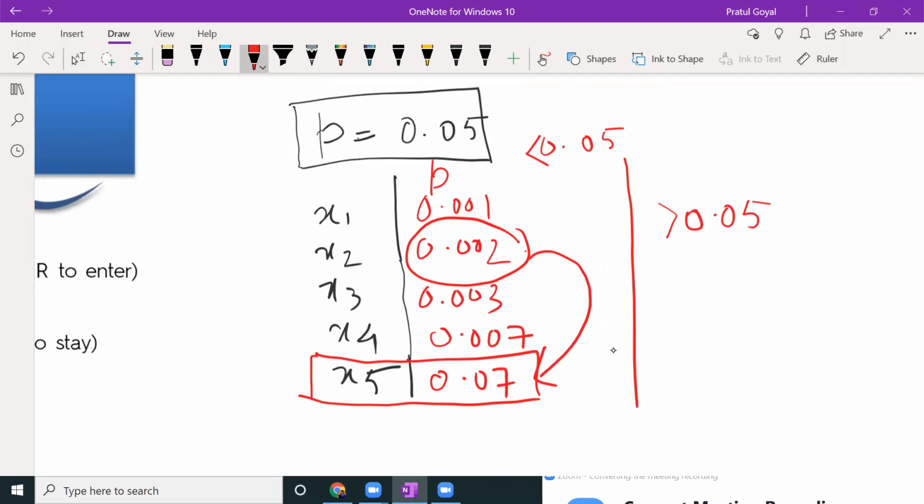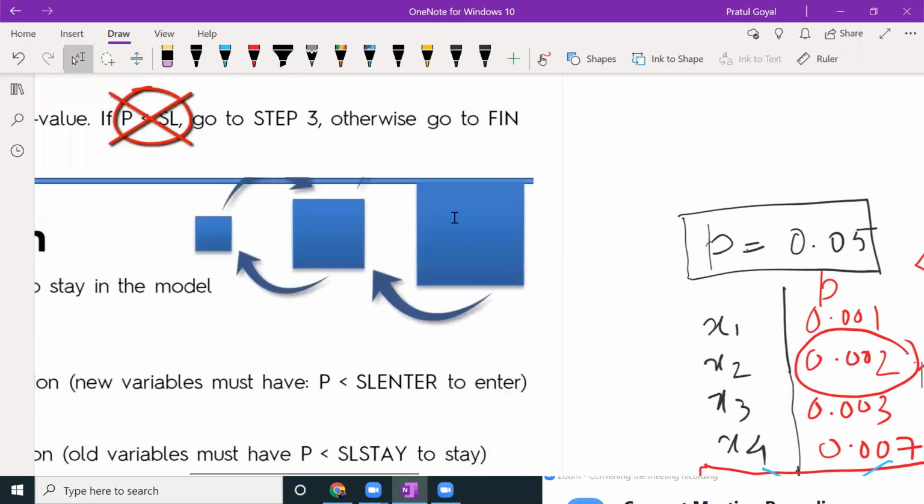So what I have to do is eliminate this particular variable. After eliminating this, so it's a kind of elimination. We have taken a variable, then we have eliminated that particular variable. So choosing a variable is forward selection, eliminating a variable is backward elimination. I hope this makes sense. Why are they saying it this way?